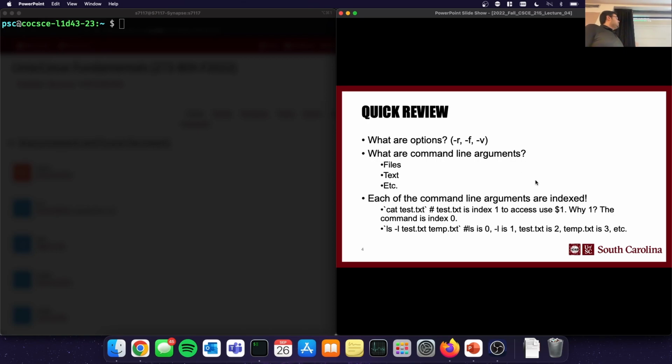All right, quick review from last week. What are options? These are things like -r, -f, -v, flags that you're adding to commands to give them more functionality. So we have rm -r that allows things to be recursively deleted, like directories and files inside of it. We have -f for force. We have -v for verbose. And every command has its own versions of these flags or similar. And you use the man pages or Google to figure out what these options are.